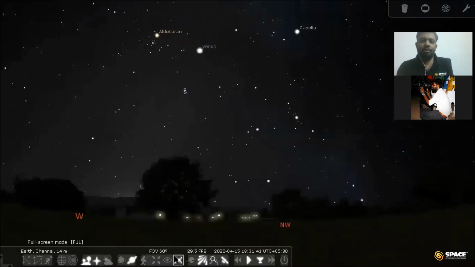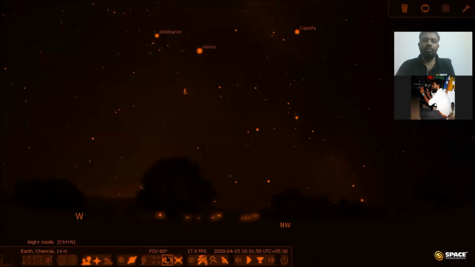Okay, so other options you have: night mode. You don't want this white light to obstruct your dark adaptation, so you can click this night mode. You know what a night mode is, right? So for example, this shows you less brightness, and the screen will turn red for your dark adaptation.